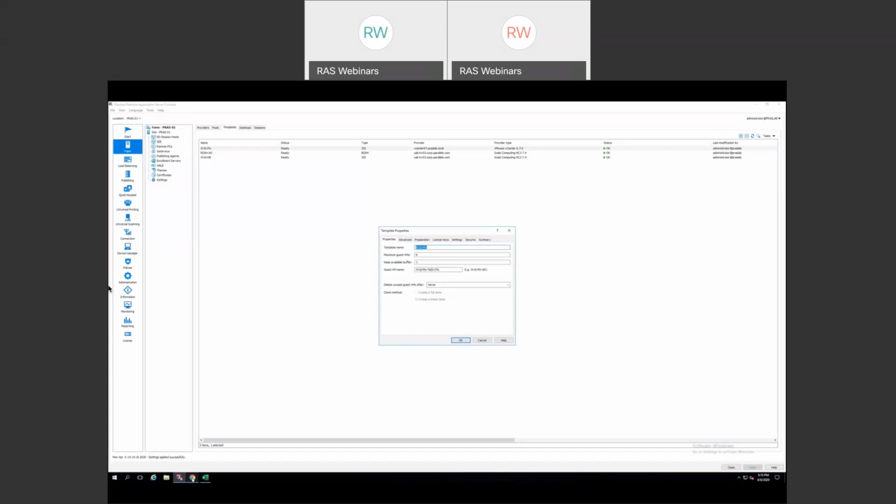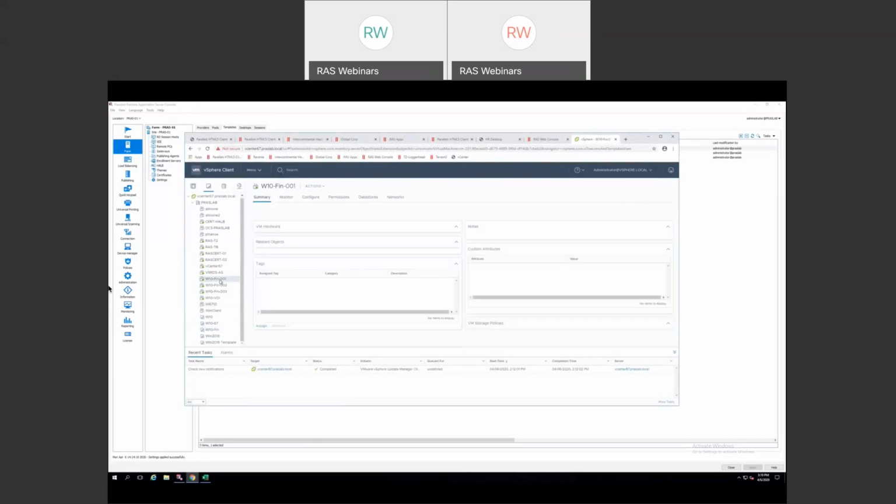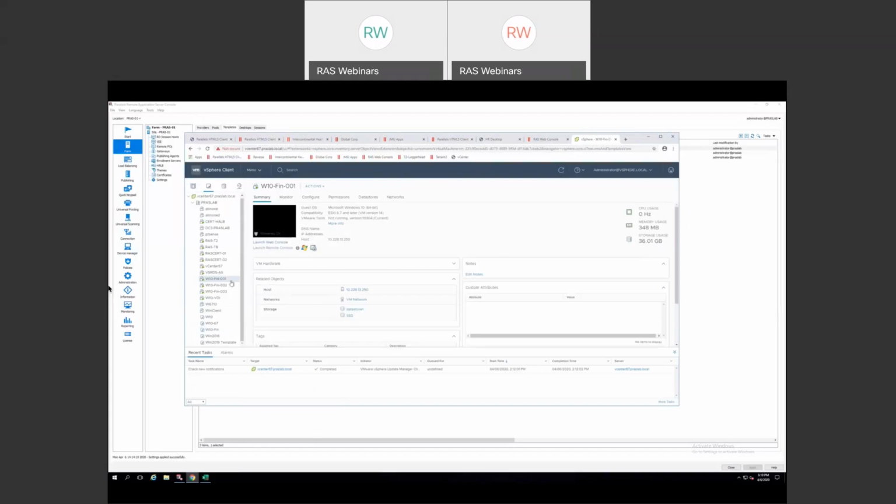So if I go back in here and look at this in vCenter, you can see that this W10 fin actually was converted to a vCenter template, and then it deployed 3. So here's that W10 fin 001, 002, 003, and these are actually linked clones. So they're dependent on this one being here. If I blew this away and deleted the disk, these would fail. If you look at them, they're just full-on virtual machines, right? I can start and stop.